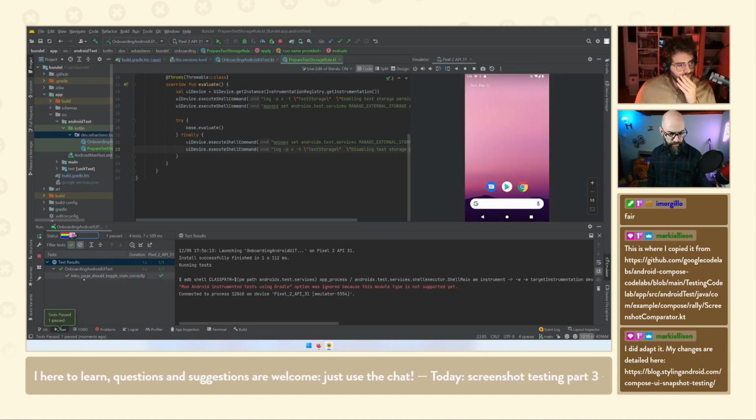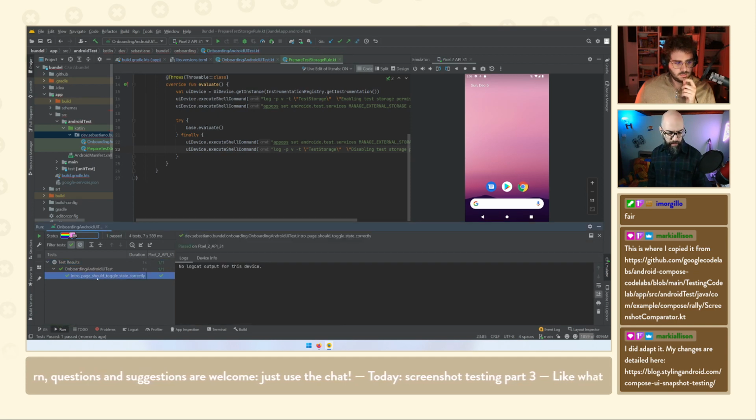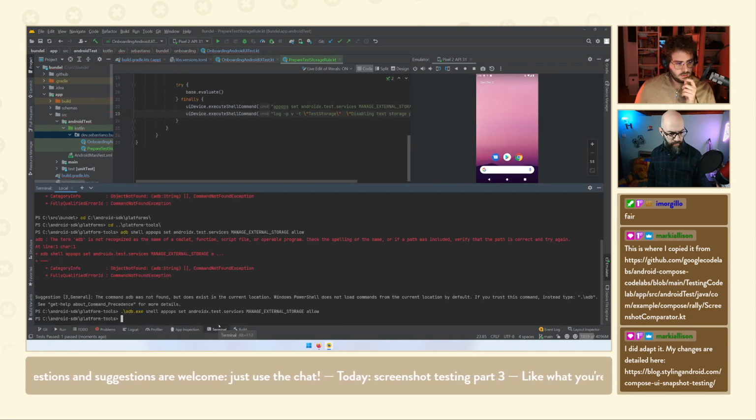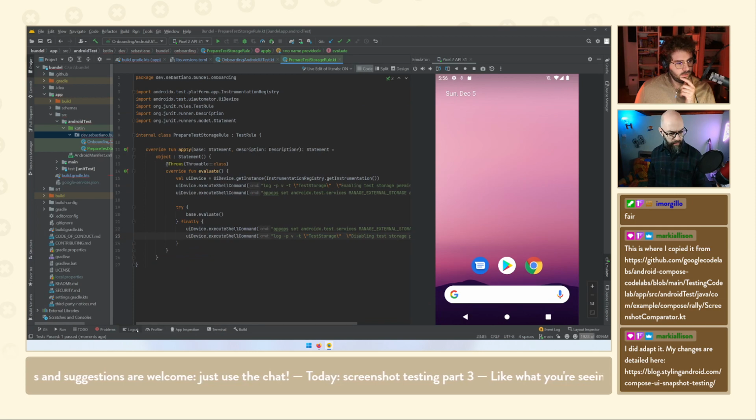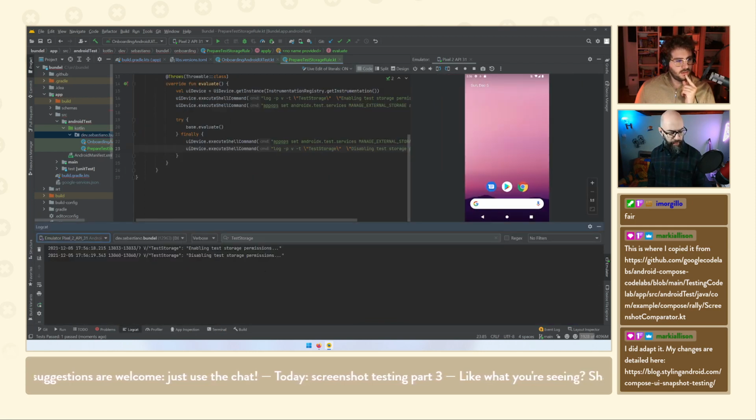Let's see. So it runs one. That looks legit. Runs one. No, wait. Logcat enabling, okay, that's good. Disabling. What if you run it on multiple tests? Is it gonna run for every test or for like one class? It should be printing multiple things, right? If you run it for every test.